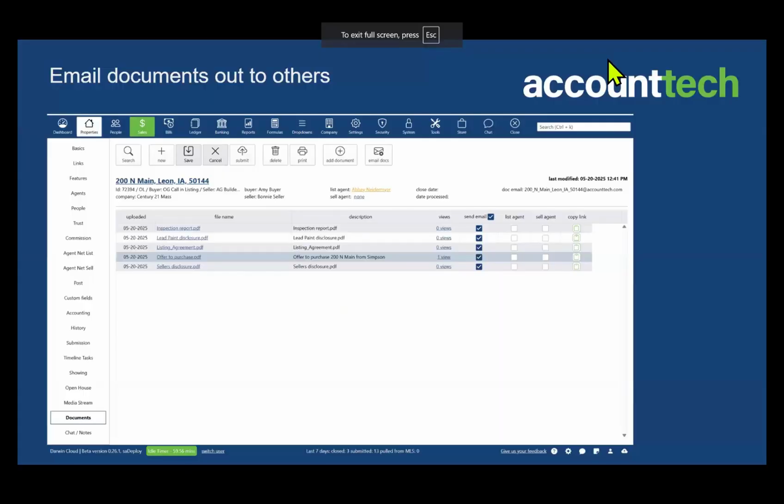Okay. So one other thing, I don't know if you'll have a use for it or not, but when you have documents here, you see this little checkbox here where it says send email. I click this one and it checks off everything.